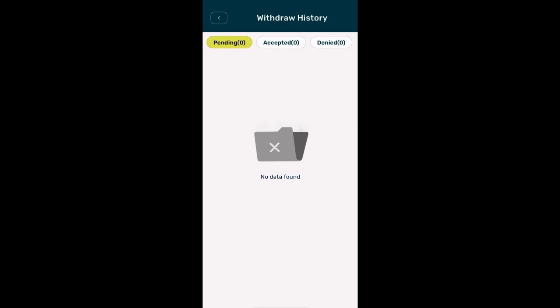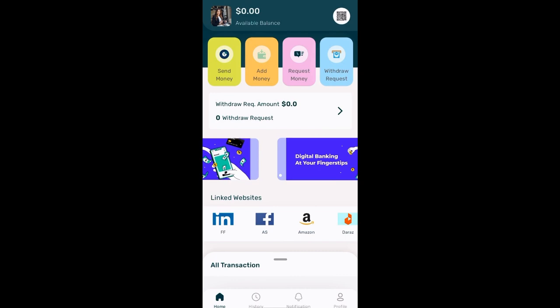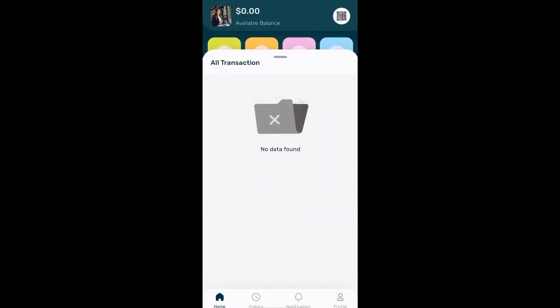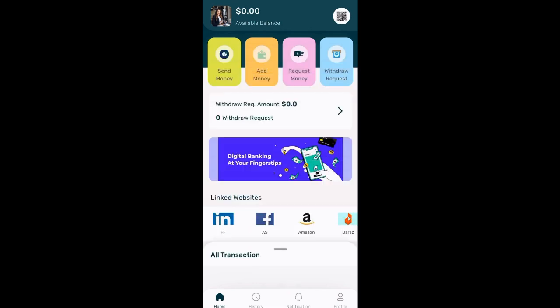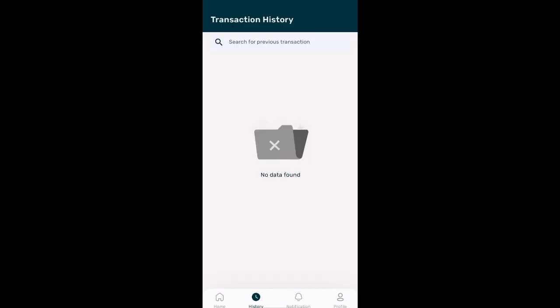Next, we'll be able to see different withdrawal requests that we have placed. We'll be able to see a banner right here. We have linked websites and all transactions can be accessed just by swiping up. Next, we have history. Under history, all the previous transactions can be tracked and managed.